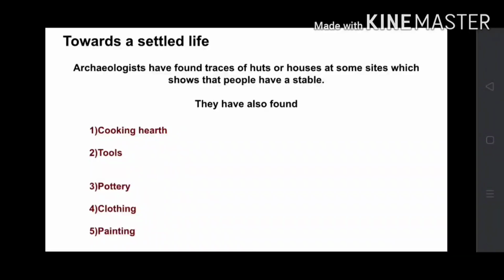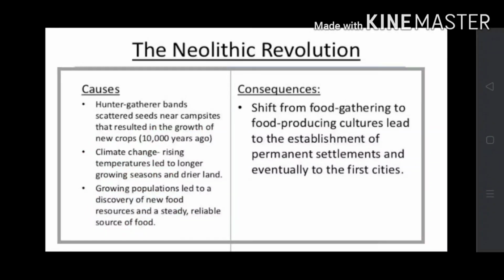The Neolithic people also improved their paintings. They continued painting on the walls of their shelters and on the slabs of stone. For example, a stone slab with a hunting scene carved on it has been found. Neolithic revolution has causes and consequences.